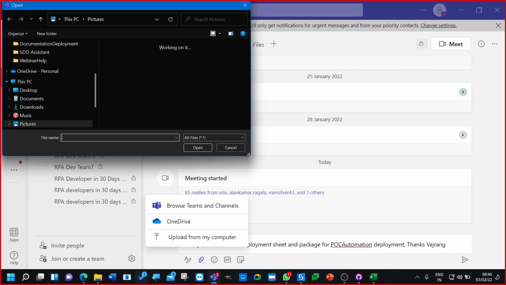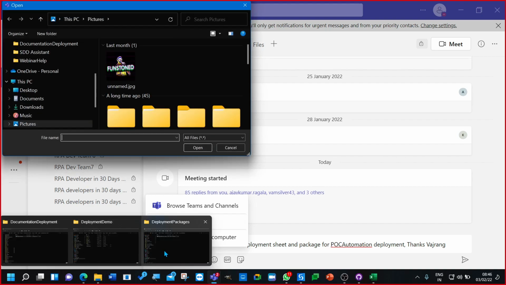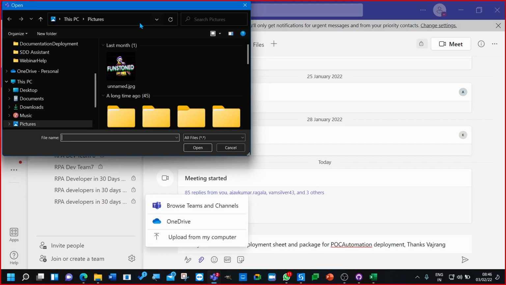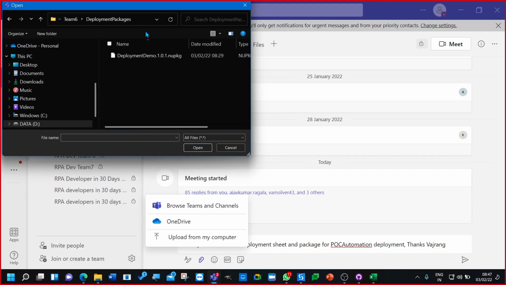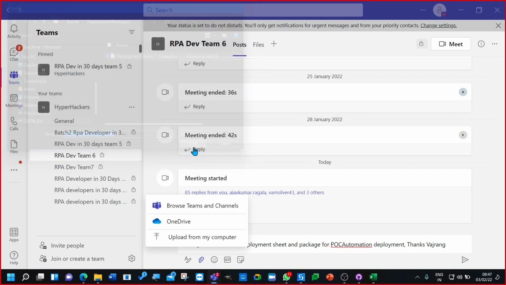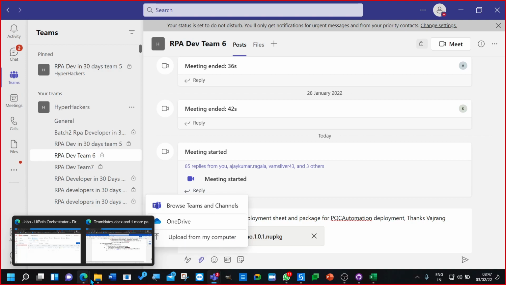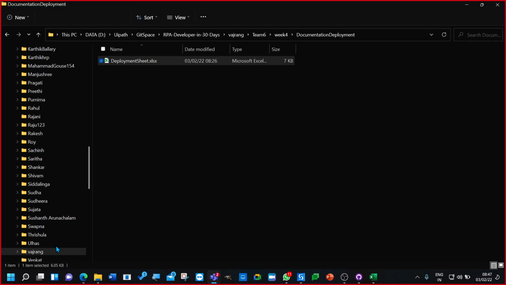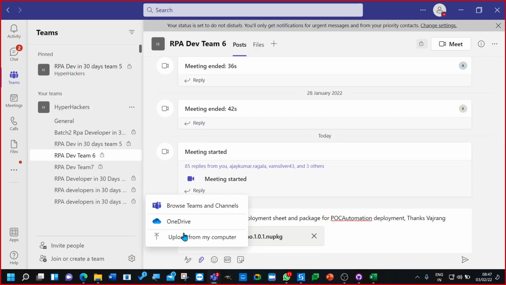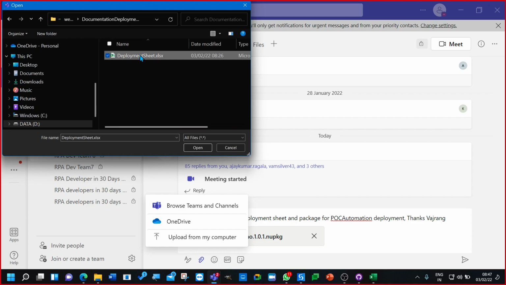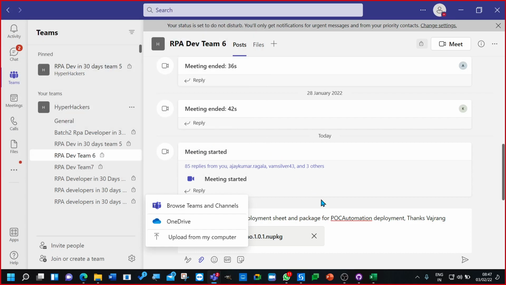So what are the details that I need to add? The deployment demo. So the NuGet package I need to add. Yes. And the deployment sheet. Upload from computer. So let's go ahead and see this deployment sheet.